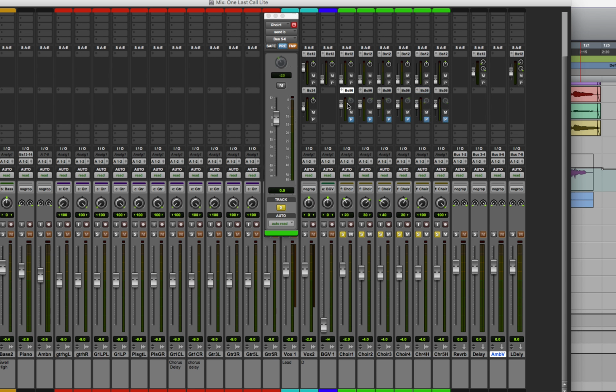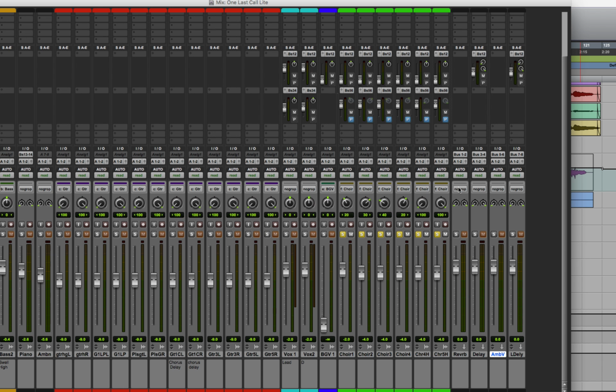Cool part about this is when you look at it this way, you can see, oh, this panner is left, and this panner is right, and this panner is left, and this panner is right, and this panner is left, and this panner is right. Does that make sense? So everybody's kind of got a space.